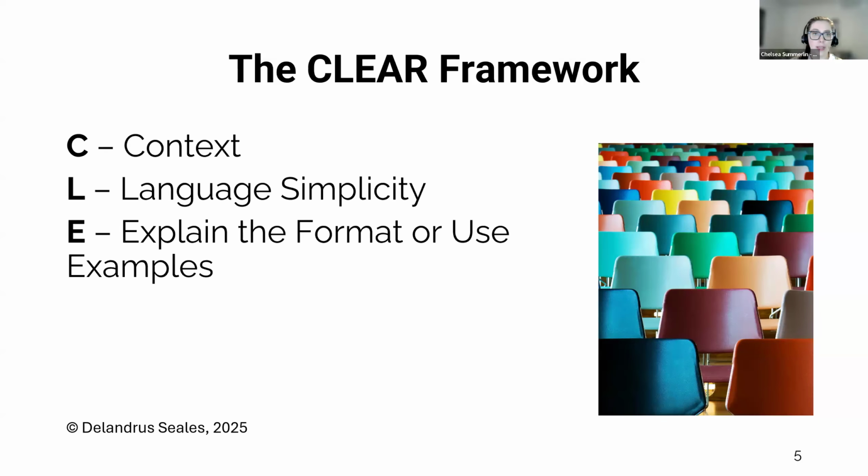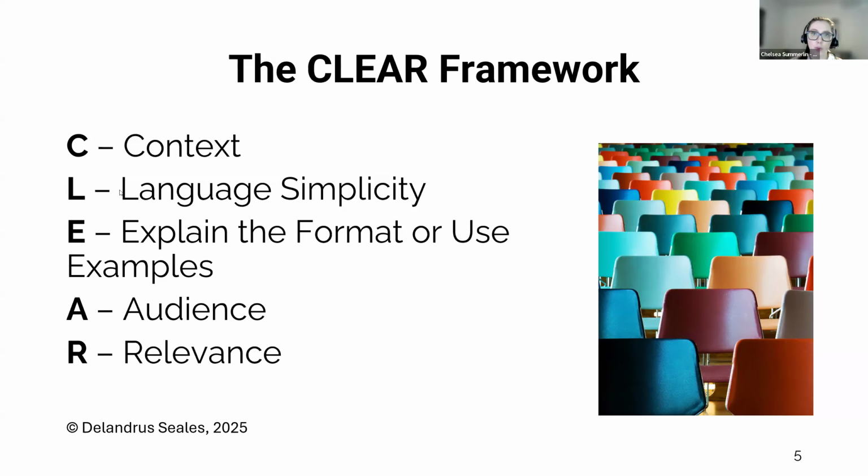E is for explain the format or use examples. Specify the desired output. For example, a list, a summary, an email draft, a logo, or a flyer. And then A is for audience. Who is the prompt intended to serve? Maybe it's teens, patrons, coworkers, or boards. And lastly, R for relevance. Ensure the prompt aligns with your task or the user's need. This is the critical thinking piece. Why am I using AI? Is it the best option?